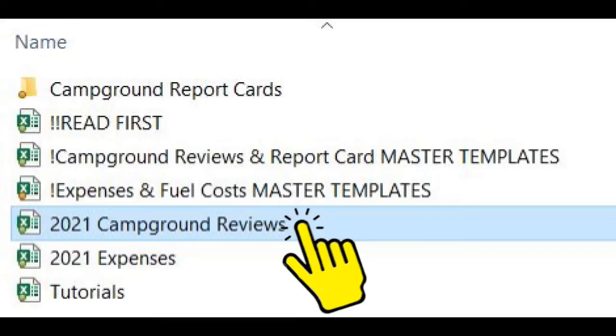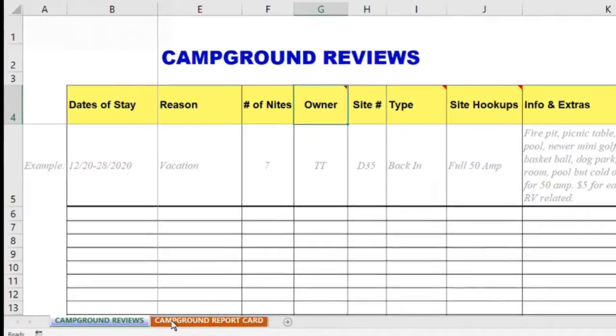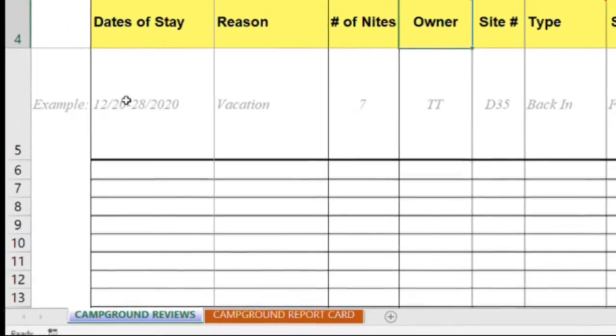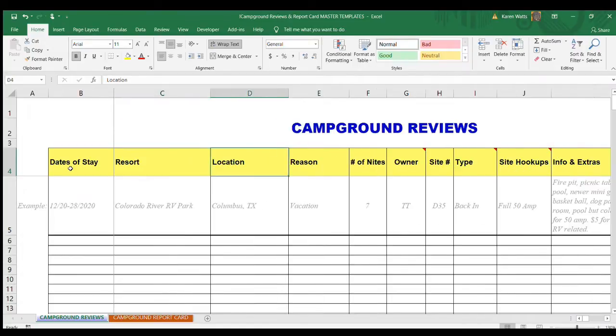Once you double click on the campground document, you will see that there are two tabs at the bottom. You have a campground reviews and a campground report card. Looking at the campground reviews, this is where you can record all your information about your campground so you can come back to it. I have multiple things at the top here in yellow.